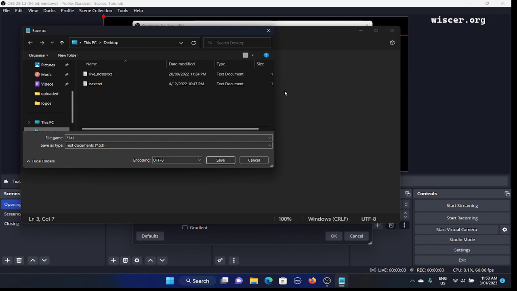Network, collapsed. Press down arrow. This PC, end of quick access, uploaded. Videos, Music, Pictures, Documents. Documents, I'm going to put it in Documents. Enter.